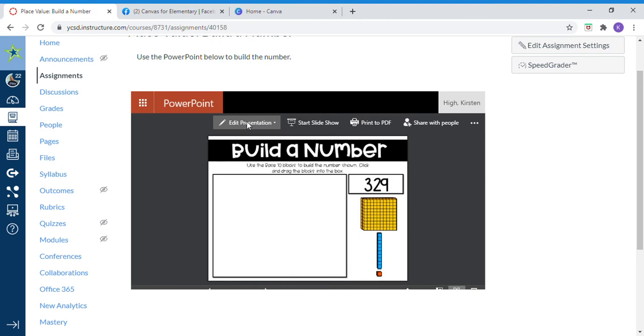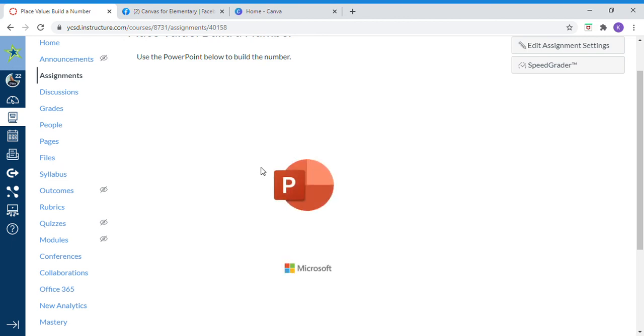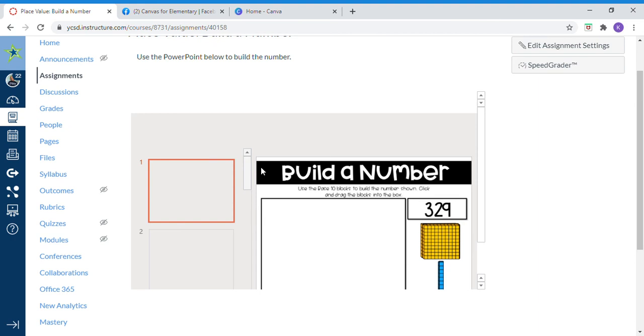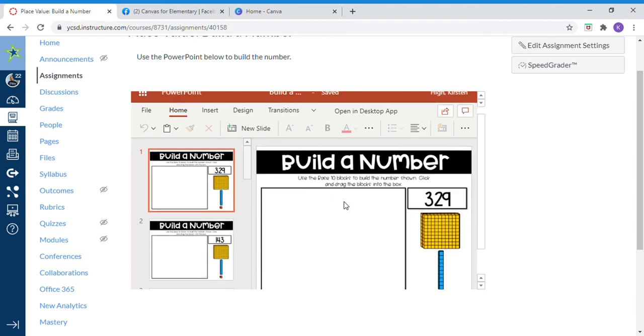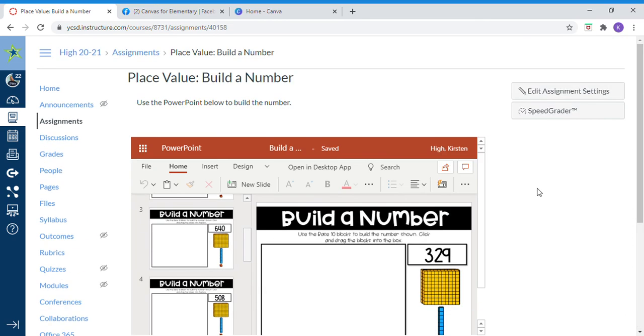But what the kids would do is they would edit the presentation. They edit it in the browser. And I teach them how to do all this. And I can show this from a student point of view as well. And then they can work through the assignments here and work through the whole activity. So that is then creating the assignment.